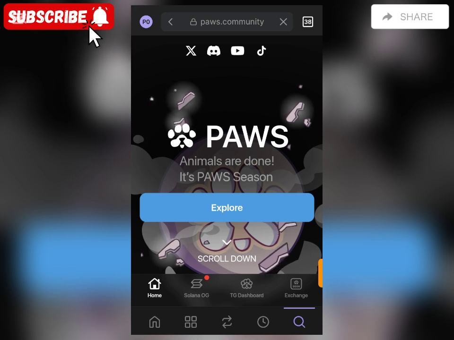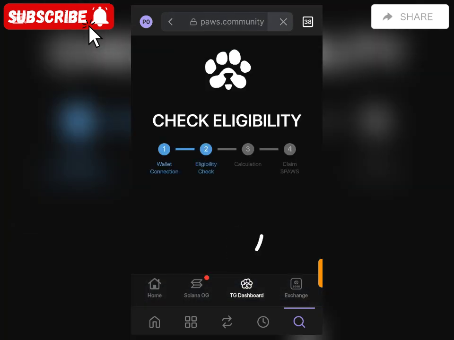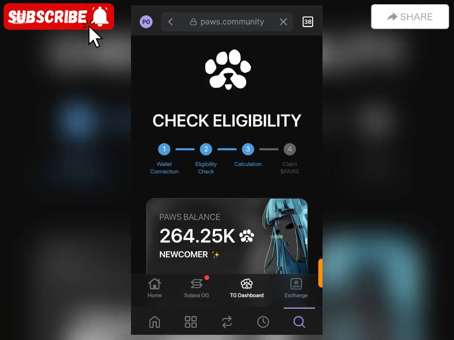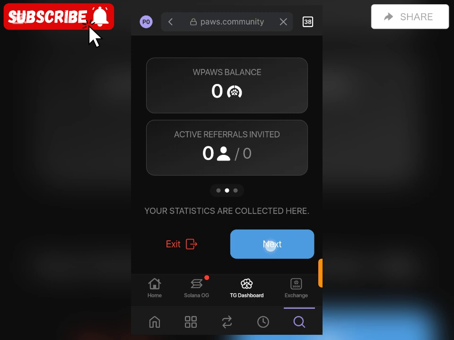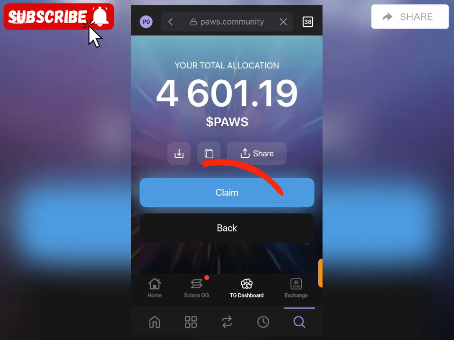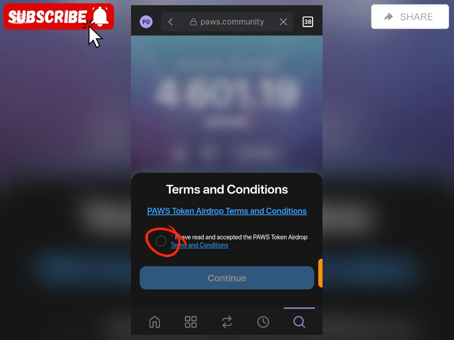Once you head into the PAWS website, you are going to click on this TG dashboard here. Then you scroll up, click on next. You are going to see the claim button here. So go ahead and click on claim. Then you accept this. It says, I have read and accepted the PAWS token terms and conditions. You can go ahead and read the terms and conditions by clicking this link over here.